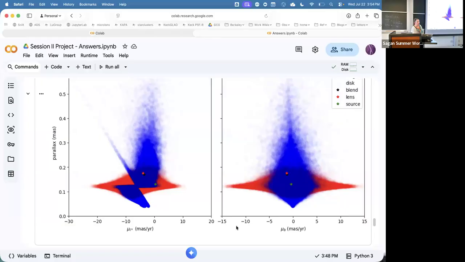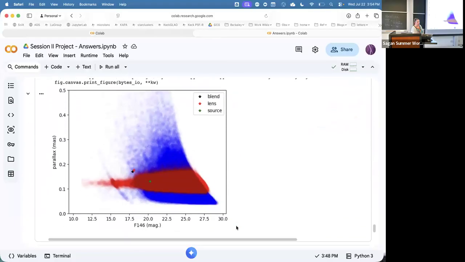Okay, if you're making good progress, you can also look at things like magnitude versus parallax, but if you're still working on your parallax versus proper motion, that's okay. We're just aiming at getting one of our parallax plots made with simulated parallax values versus what we measure.